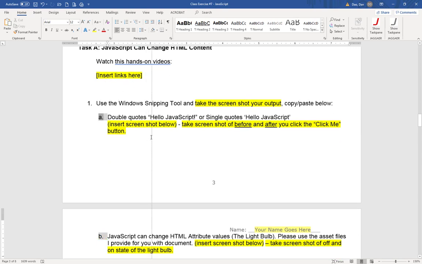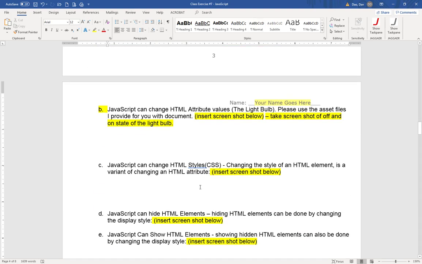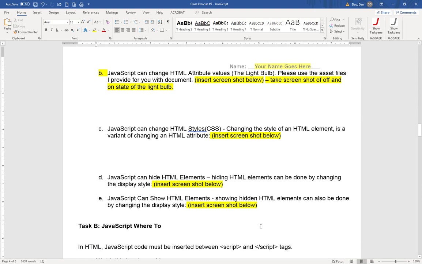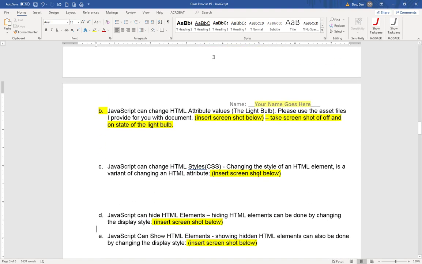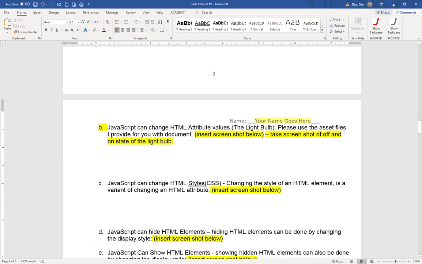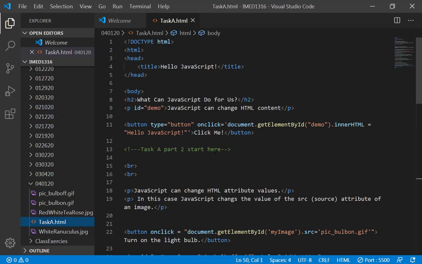So this is the first, the hello part, and then you have your light bulb, and then you have changing the HTML elements, and then you can display and hide those elements, and you can show it. So how many do we have? We have 1, 2, 3, 4, 5 screenshots, five different screenshots. Let's do this.